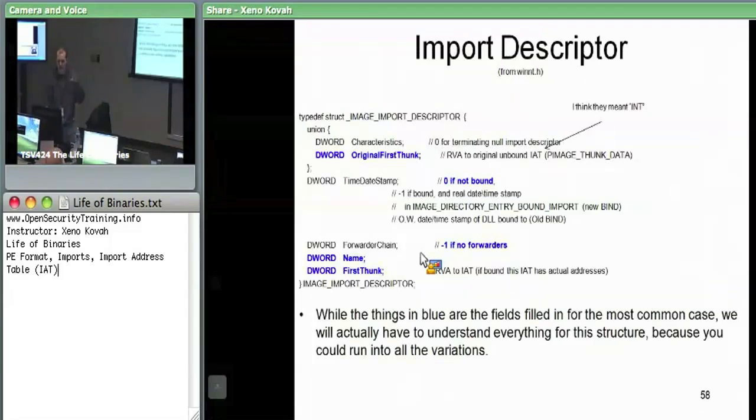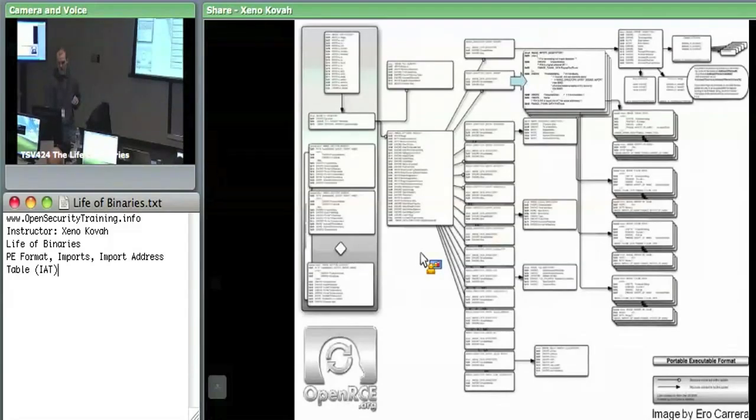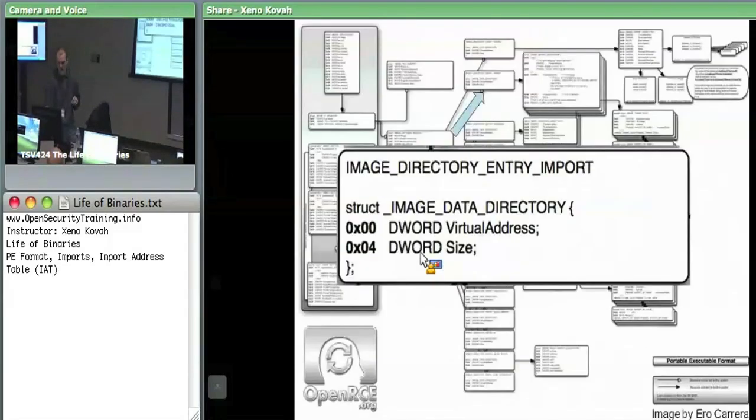So the point is, there's going to be an array of these descriptors, one per module that you're importing from. So that's why we have the size field again back here. The virtual address points at one of those descriptors, but there's going to be however many of those descriptors, two or three or five, and the size will tell you, take the size and divide it by the size of one of those descriptors to say, here's how many structs I have all in the array.